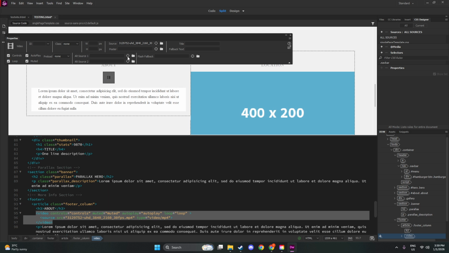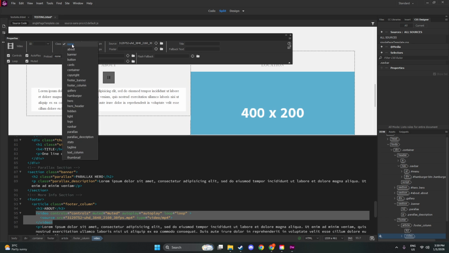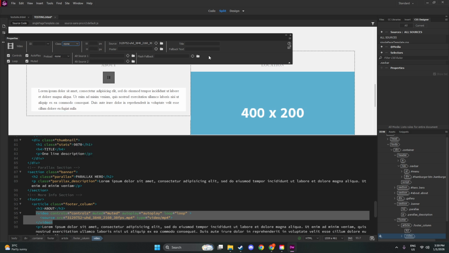Autoplay can start the video as soon as the page loads, but many browsers restrict autoplay with sound, so pair it with muted if you choose to autoplay. Loop will restart the video when it ends, which is great for short background clips. You can also set a poster image, which is the thumbnail shown before playback. Choose a clear, relevant still, so the video looks polished even before it starts.